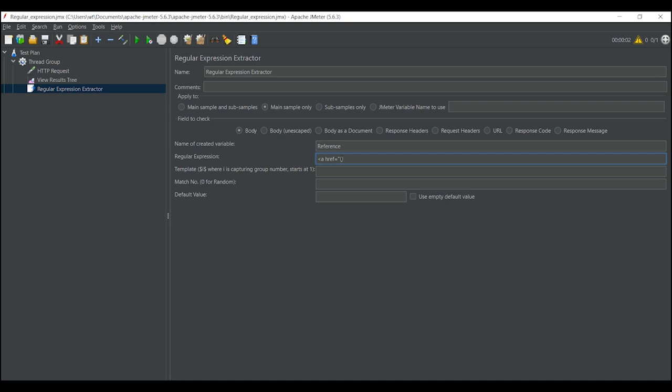After the double quote, round brackets, inside these round brackets enter dot star question mark, and then again enter the double quote after the bracket. Now close this tag. It will extract all the anchor tags from the response. Now here enter template, where $i$ is the capturing group number, starting at 1. Here we will enter 1.